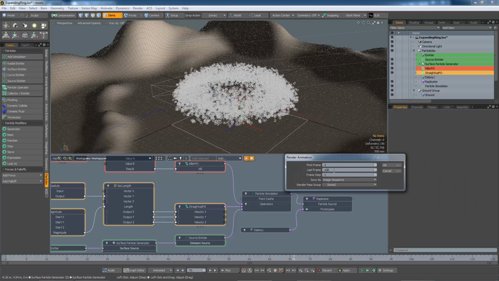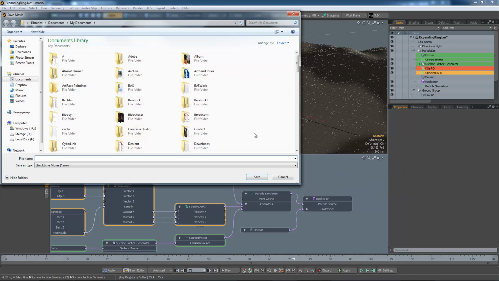specify a start and a last frame. You can also specify a frame step if you want to skip frames, and we have options to save as image sequence, movie or layered images. I'll save as a movie. Pick somewhere sensible to save it.